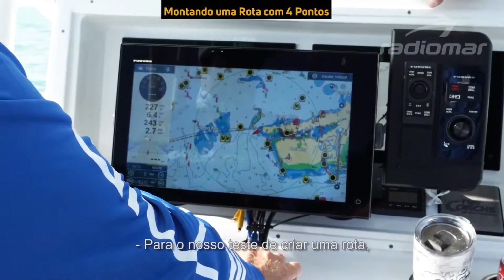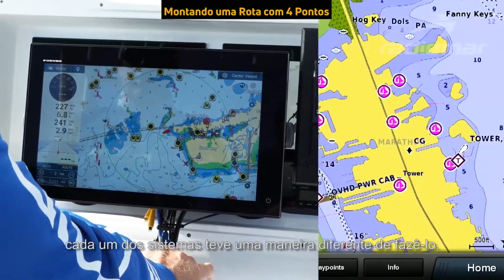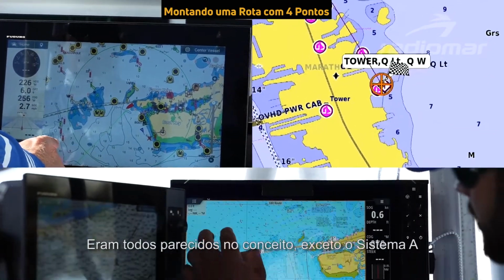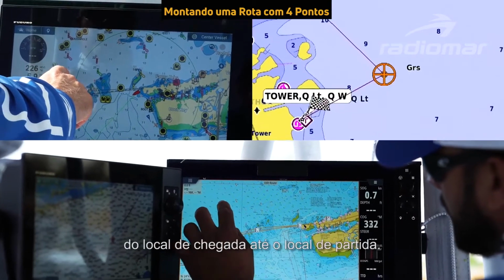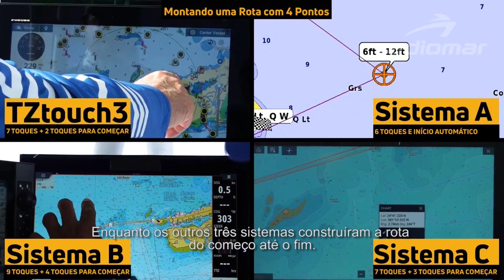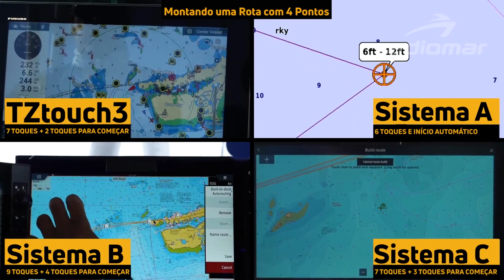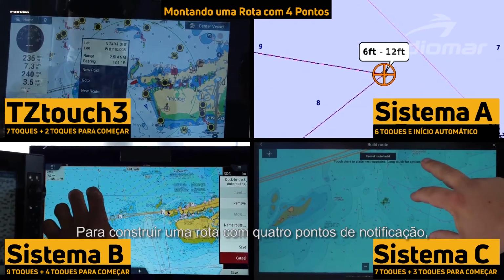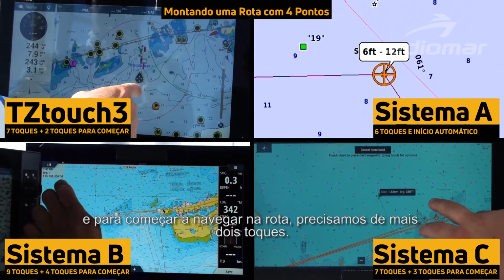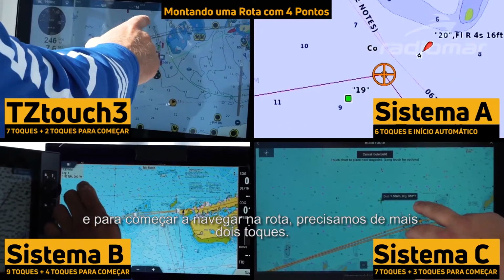For our building a route test, each of the systems had a slightly different way of doing it. They were all similar in concept, except that System A had you build the route backwards from the final destination to the starting point, where the other 3 systems built a route from the start to the finish. To build the 4-leg route with 4 waypoints, it took TZtouch3 7 touches. Then to start navigating the route, it took an additional 2 touches.